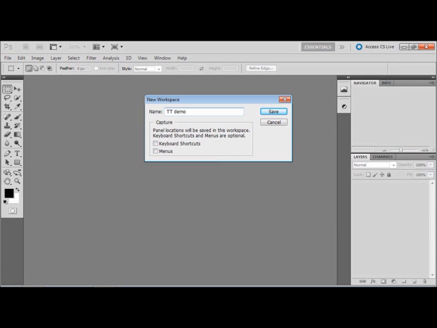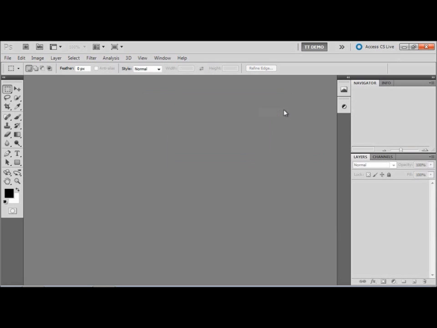Notice under the capture box, it gives us the option to save any custom keyboard shortcuts or menu alterations that we've made. Now, we haven't actually made any, so we can leave those unchecked, but if you do make changes to those, you can save those with the workspace. We're just going to hit the Save button now, and we now have a workspace called TT Demo.